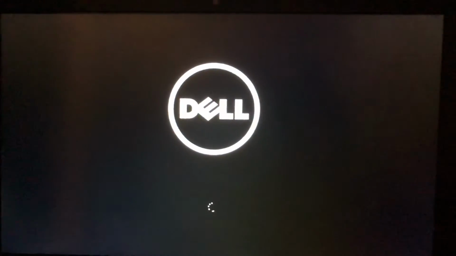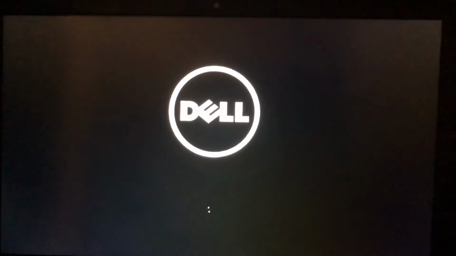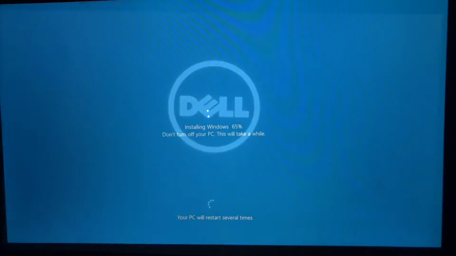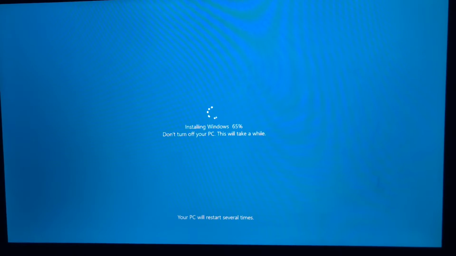Alright guys, so it's brought me to this Dell loading screen now. So I'll update you guys on whatever comes next. Alright guys, so it did that Dell loading screen for a second and it's brought me back here. I think that's the PC restarting thing it was talking about.